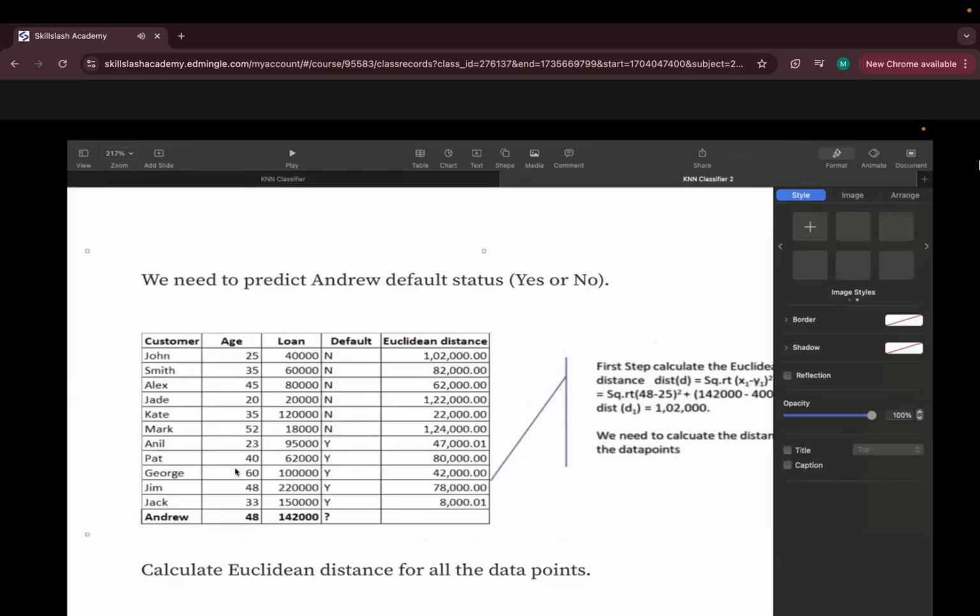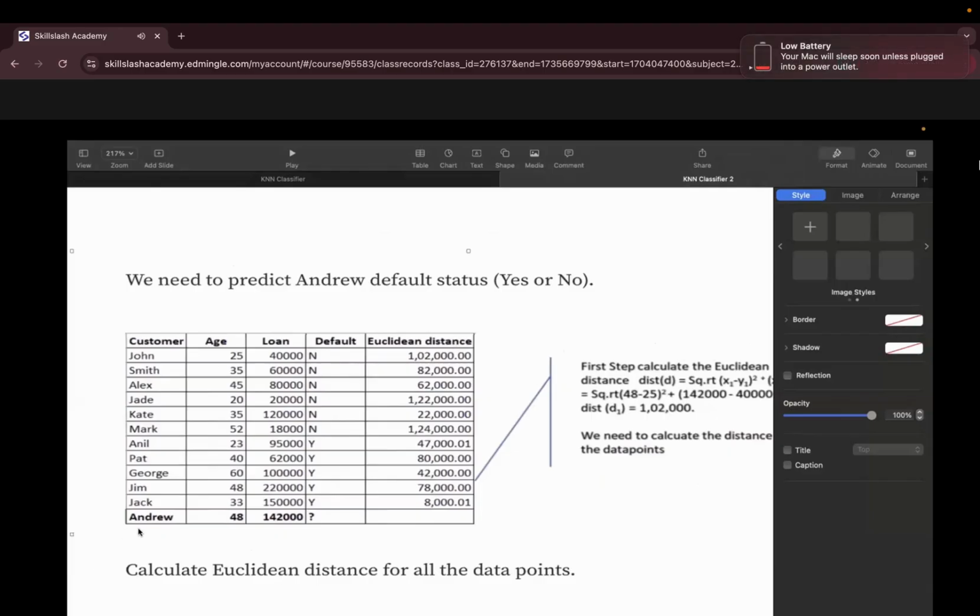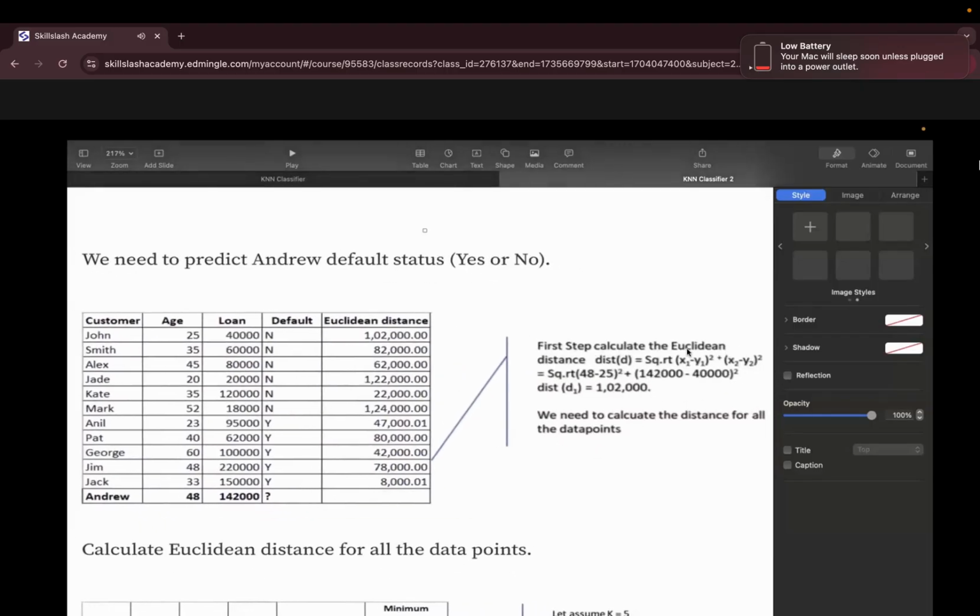Andrew is 48, 142000. Guys, you can understand this is the age and this is the loan. Now we have to find the Euclidean distance of Andrew with every other customer present in the data set. Andrew is the new data point and we have to check the distance of Andrew with the rest of the data points. Let's say Jack is first, Jim is second, George is third, then Pat, Anil, Mark, Kate, like that we have different customers. Since Andrew is the new customer, we check the distance of Andrew with Jack, Andrew with Jim, Andrew with George, like this.